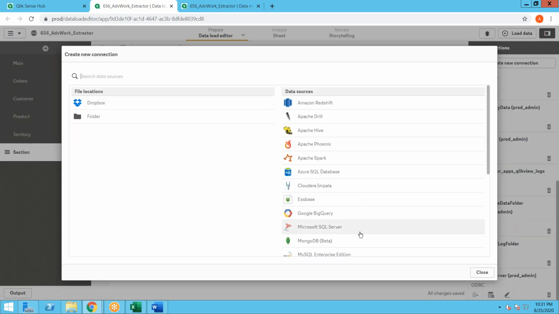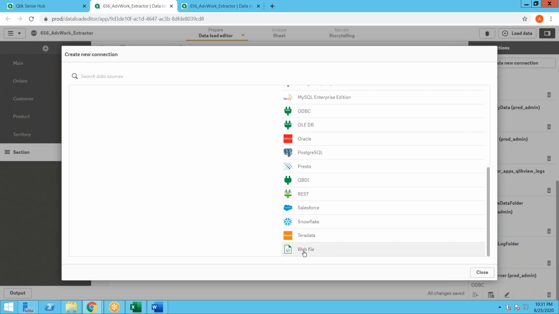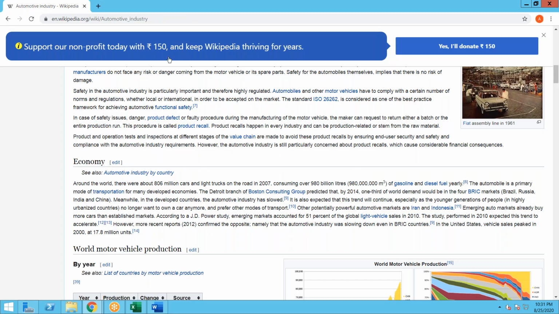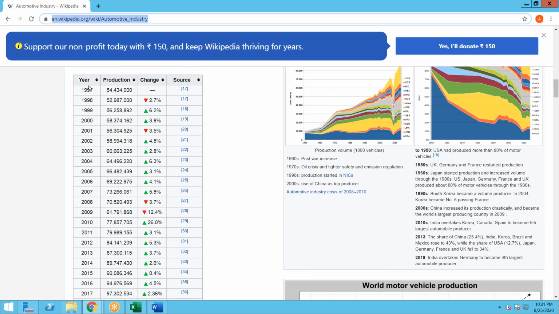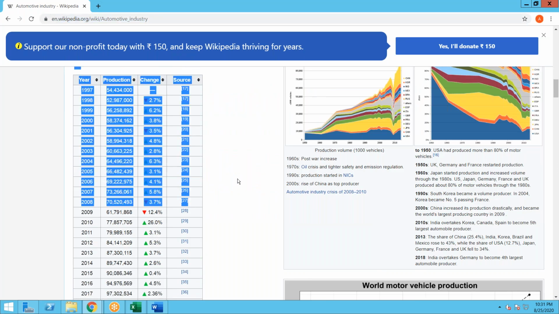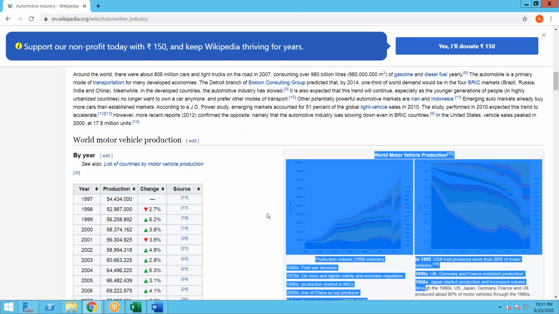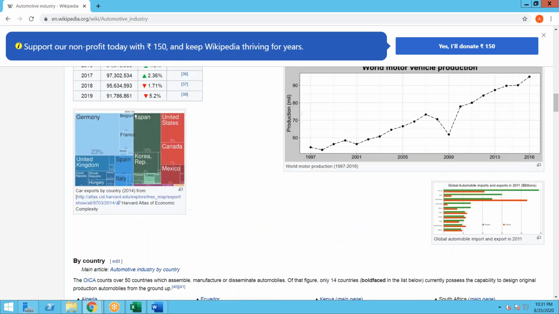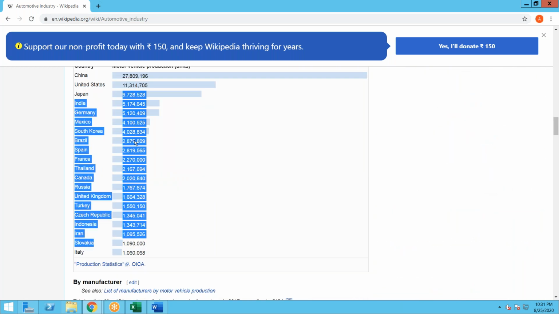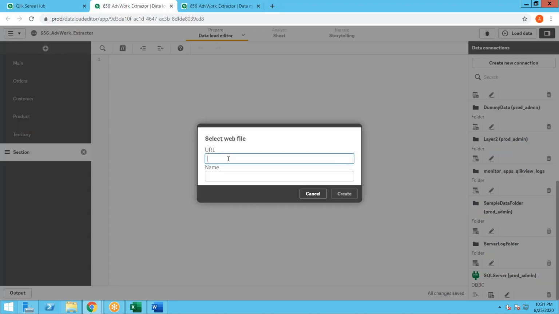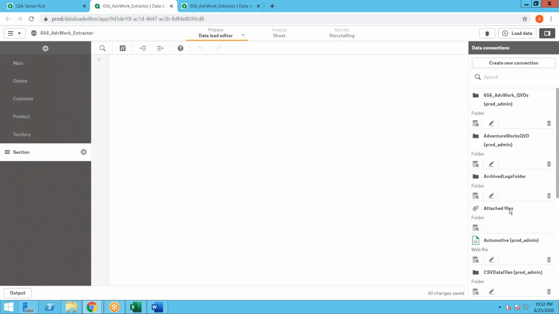For example, if you wanted to load data from a web file, I can use a web file. It is asking for a URL. Let's use this Wikipedia URL. Now in this URL, this is an HTML file, and there are different tables. This is one table. What I can do is give the URL and click create. This would have created an automotive connection.